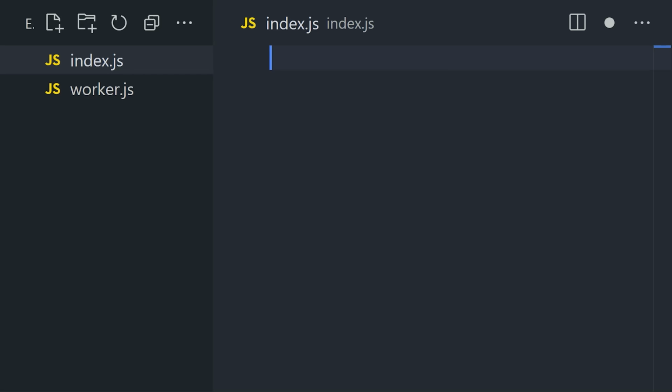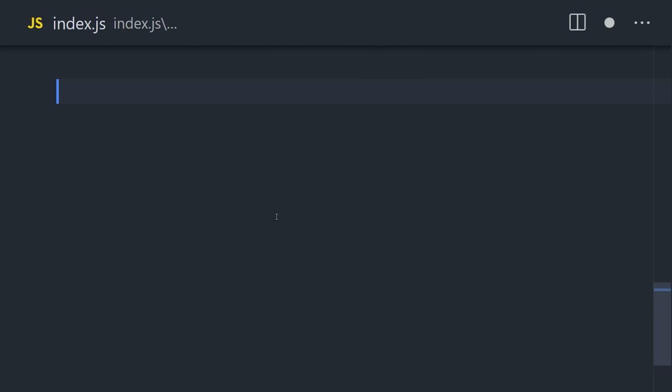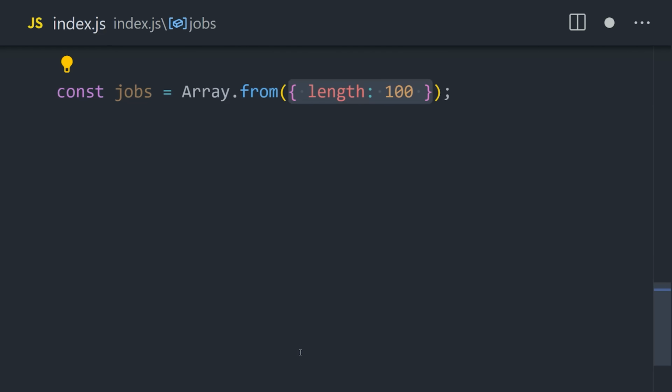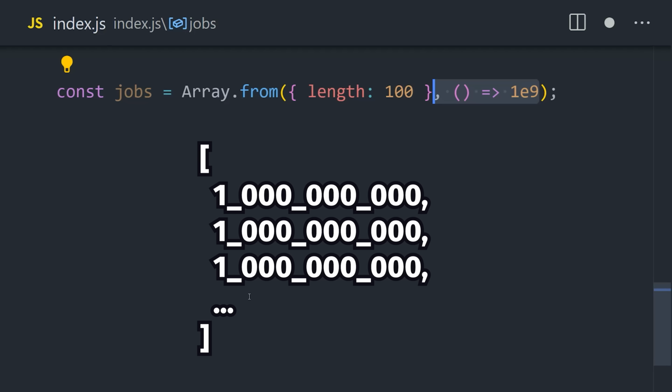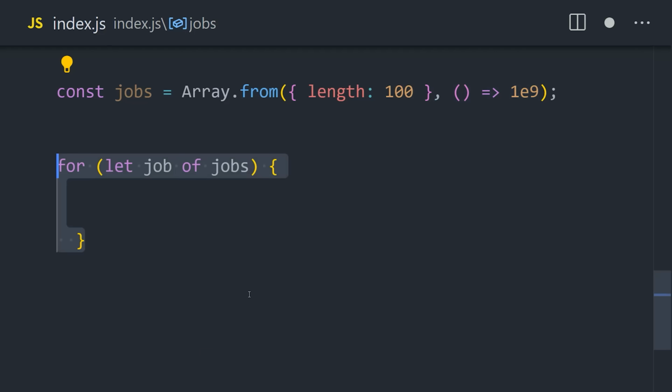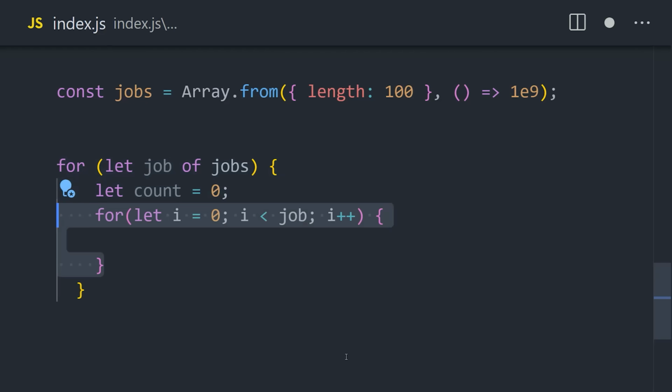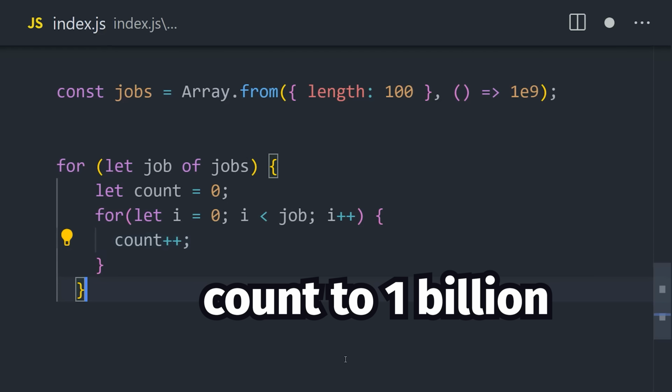Now, before we get into workers, I first want to simulate a CPU-intensive task that would block the main thread. Let's imagine we have an array of jobs to simulate something that we need to compute. In this case, I'll just populate that array with the number 1 billion 100 times. From there, we'll create a nested for loop that loops over each one of those jobs, then simply iterates from 0 to 1 billion until it reaches the end. Totally pointless, but it's good exercise for the CPU.